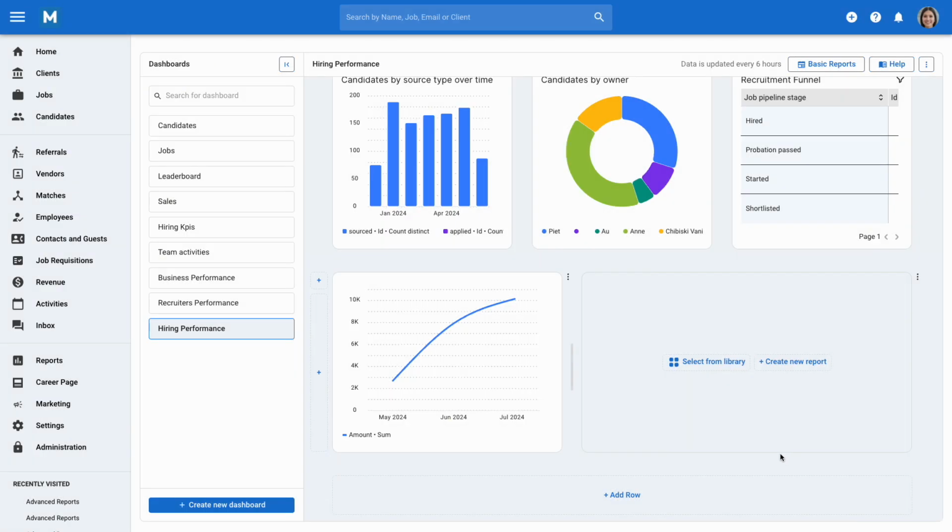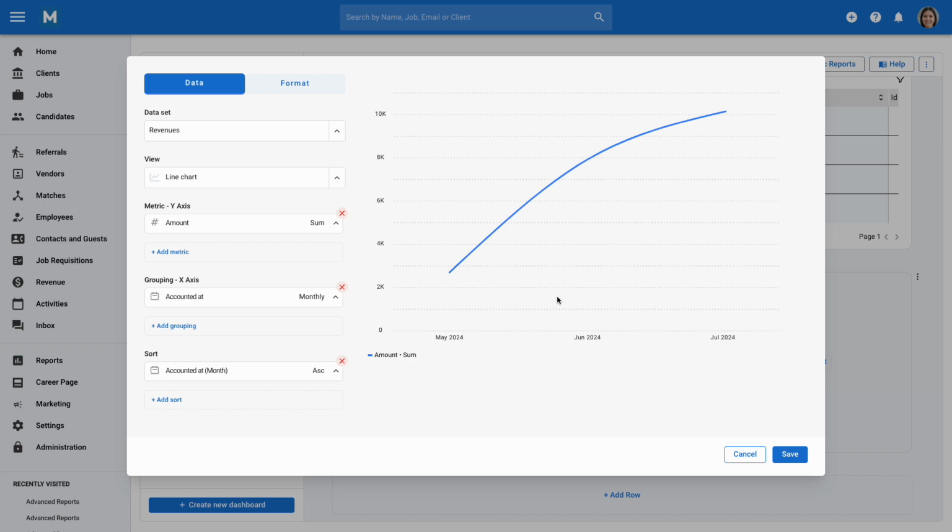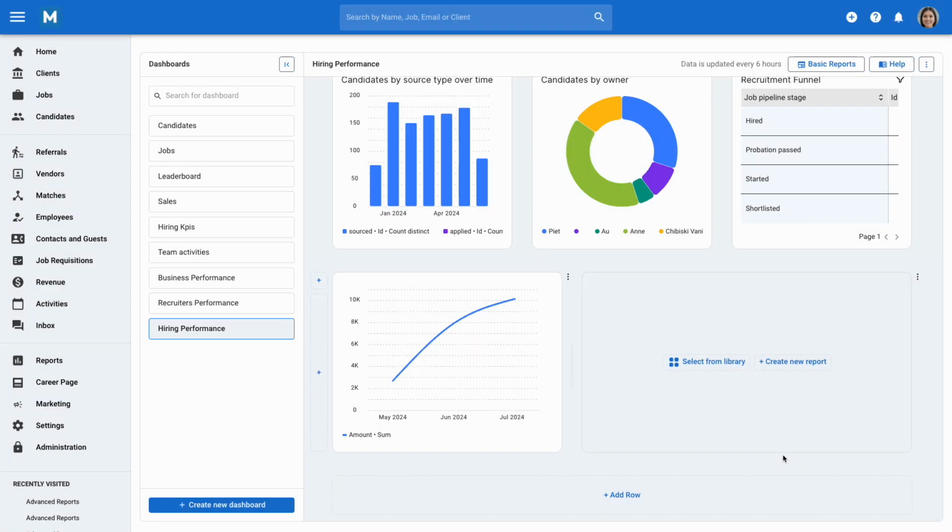Once your custom report is built, you can edit the report by clicking on the three dots next to the report and selecting Edit from the drop-down. Make your desired changes in the report builder, and when you're done, click on Save. To view the report in full screen, add it to the library or delete it from the dashboard, click on the three dots next to the report and select the desired action from the drop-down menu.